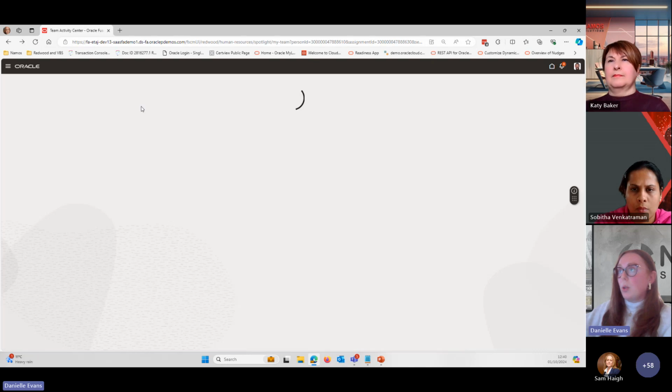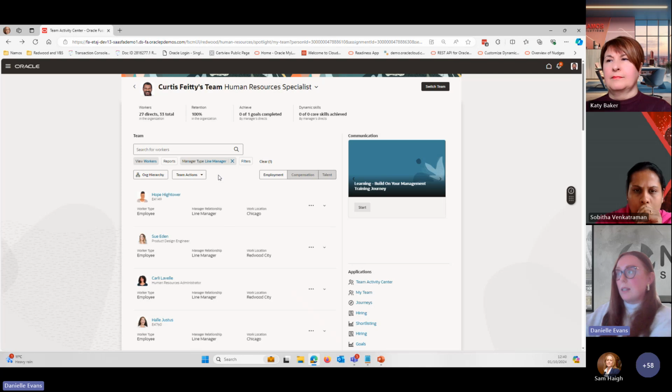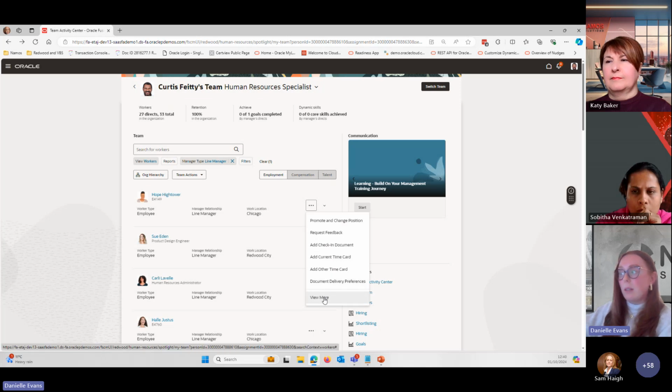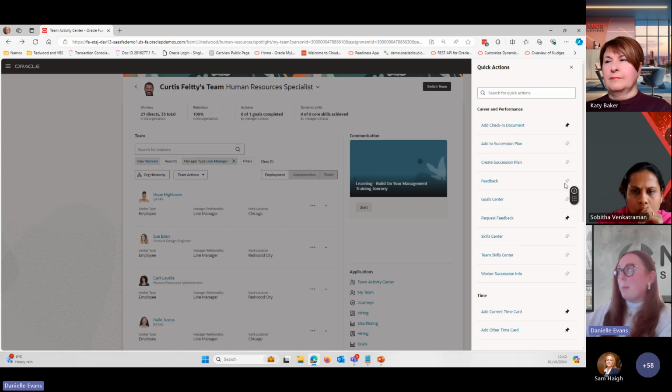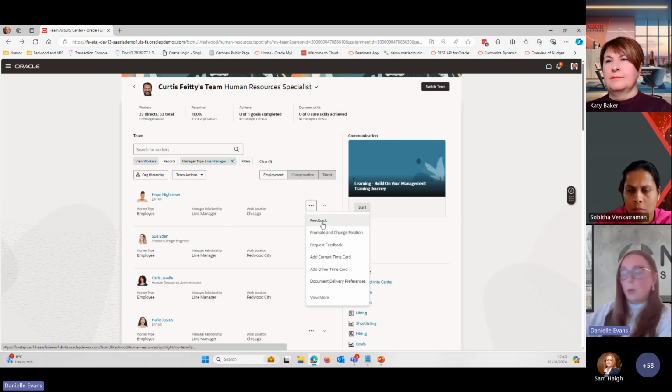If I go back to my Team Activity Center, I want to show you something interesting that has come in with the Redwood screen. If I click onto the 3 little dots here, I'll get a preview of 6 actions, and I can tailor that to my preference. So if I click on View More, perhaps I'm not interested in the check-in document area, but I do want to know about feedback. If I click off on the little pin symbol and click onto feedback and close that, this updates this list. So I now have that option available to me. So I don't have to click into view more if there's a page I routinely go to.